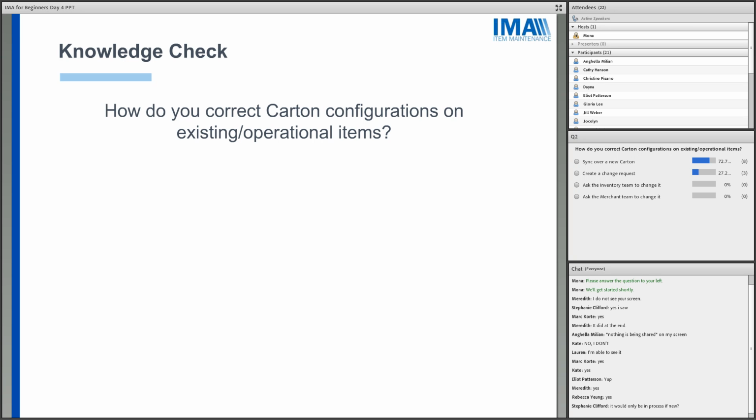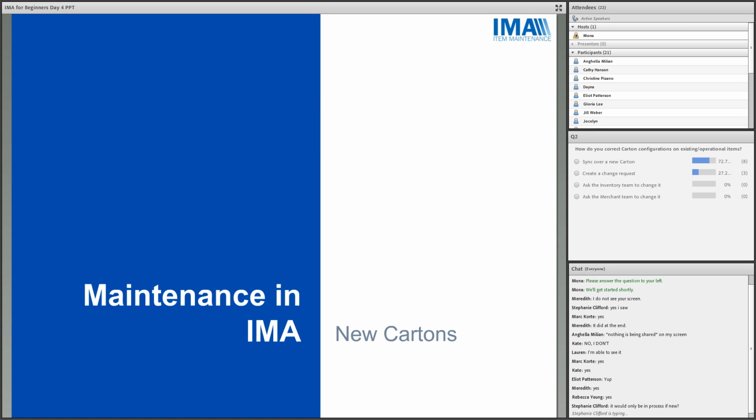All right, going to end this. So most of you did get this correct. You would sync over a new carton. As a reminder, you cannot do a change request for a carton configuration once it becomes operational. You don't have the capabilities to do that. We don't either. If something has to be changed, it would have to be done behind the scenes, and it can't always be done that way. So good job.